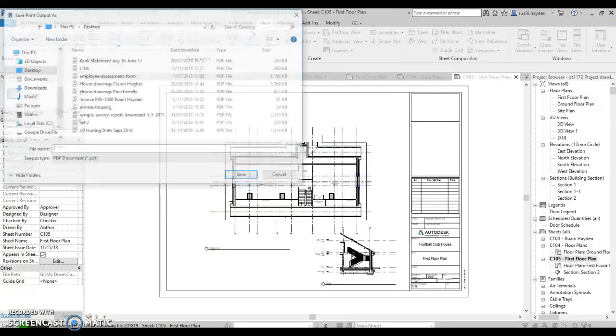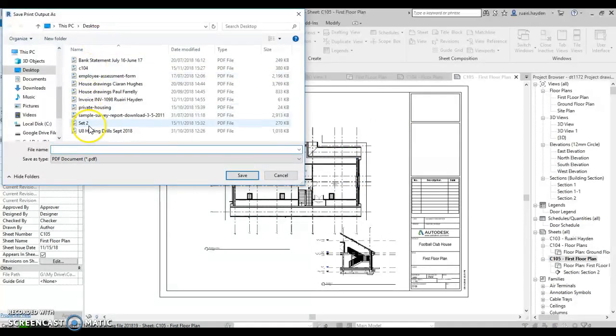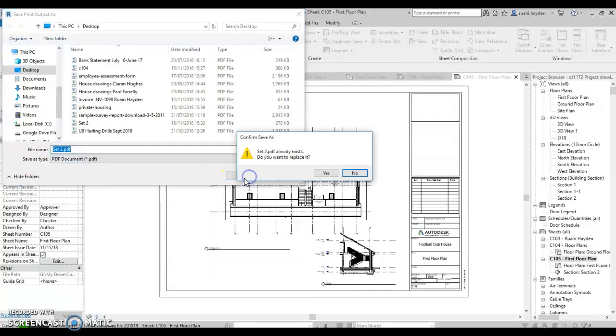Okay, so let's try that. It wouldn't print to the printer, so let's go again, set 2 PDF, save, yes.